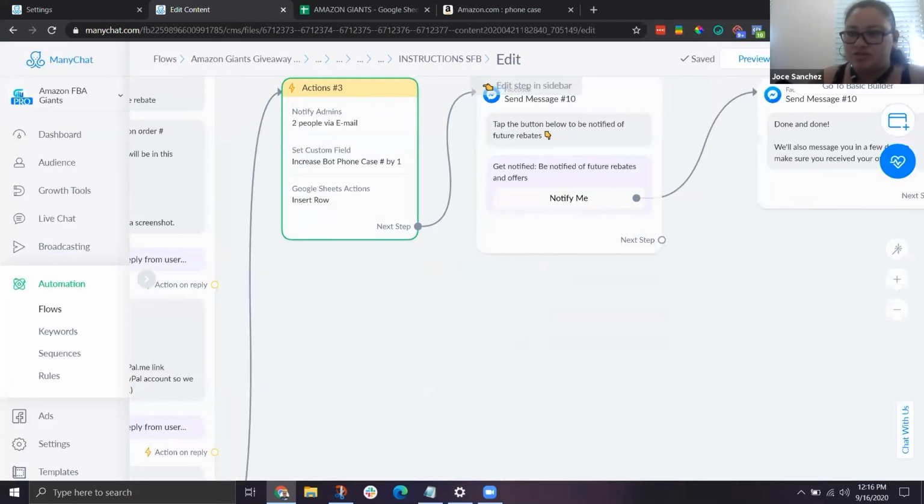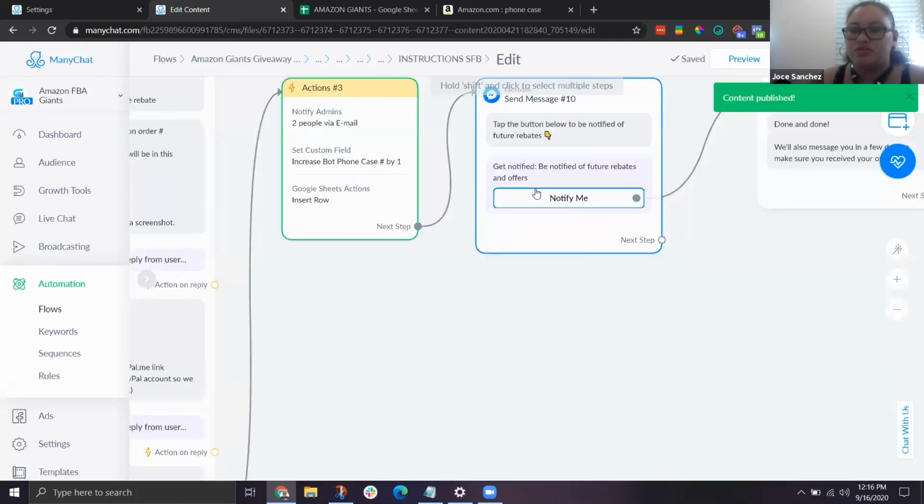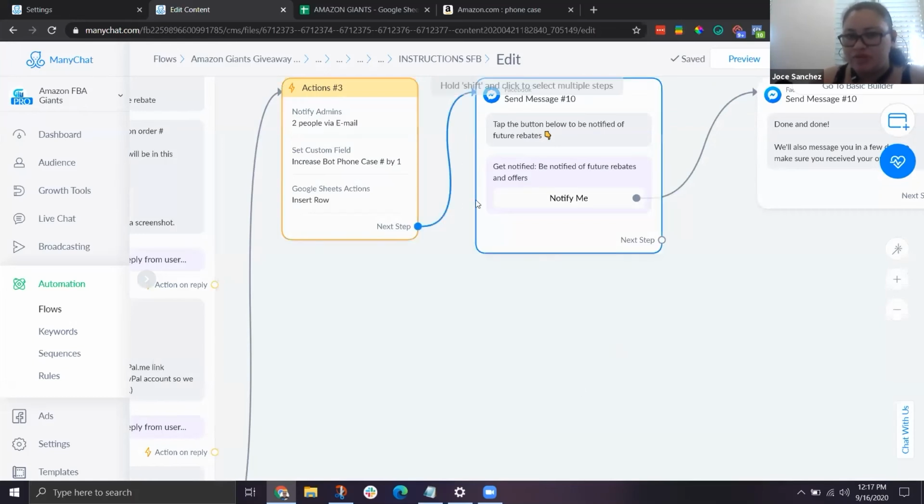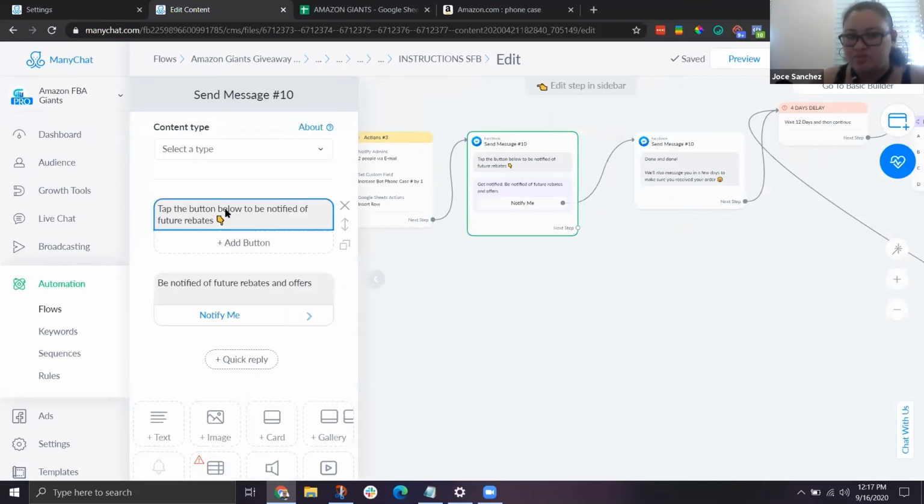And then publish. Whenever you make any changes, please publish your flow, because if you don't and you go live, the subscriber will get the message of the first version of the flow that got published. So if you make changes in this message and you didn't publish, the customer will not get the new message. They will get the old message that was previously saved.